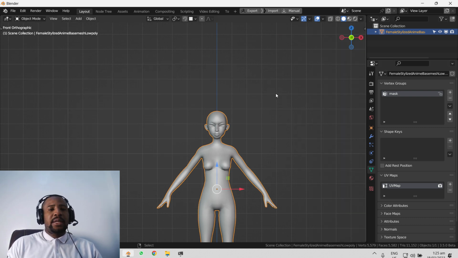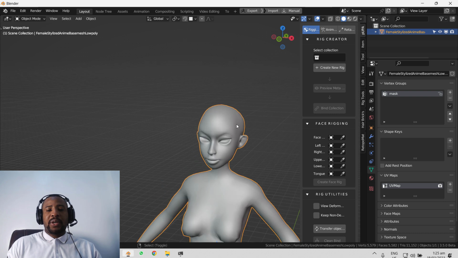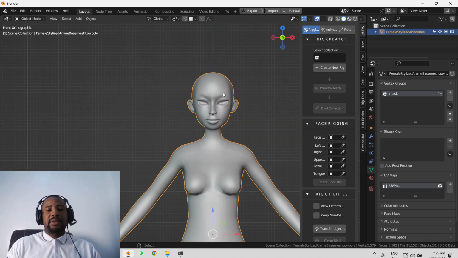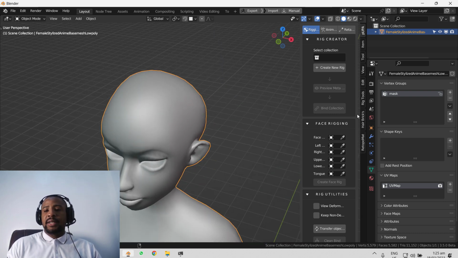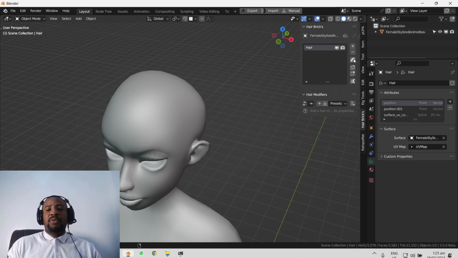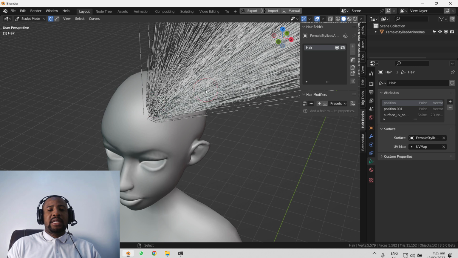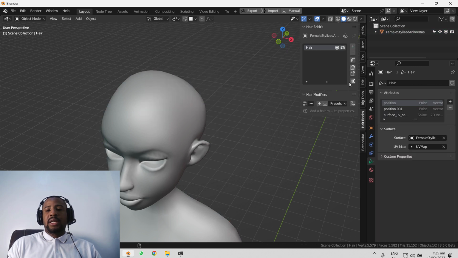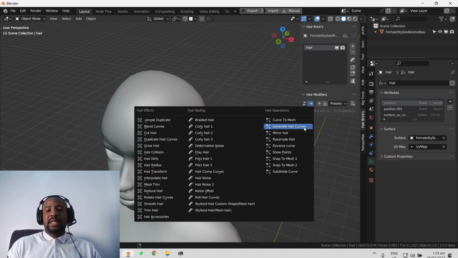Yeah. So let's start. We want to create just a straight hair going down, something neat. So for that, let's start with the first one. There are a couple of ways you could generate hair. You could generate it like this, or the second one is generating hair curves.